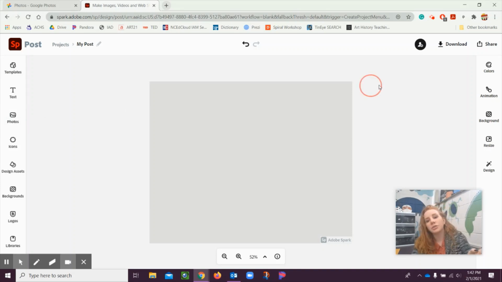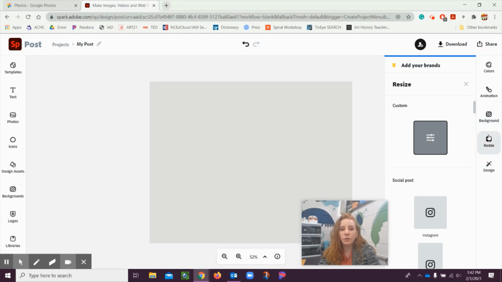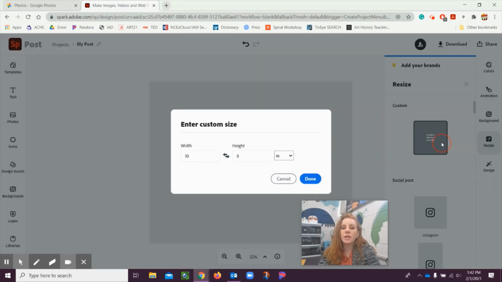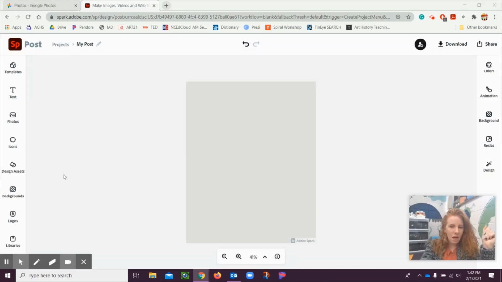Now, shift your attention over here to the right, background. You can resize it. If you made yours too small, you can enter your size again. Or say you want yours vertical. So my pieces are vertical. Like the way mine are set up, it goes more vertical than horizontal. So all I have to do is click, go 8 by 10, and then done. And it's long.